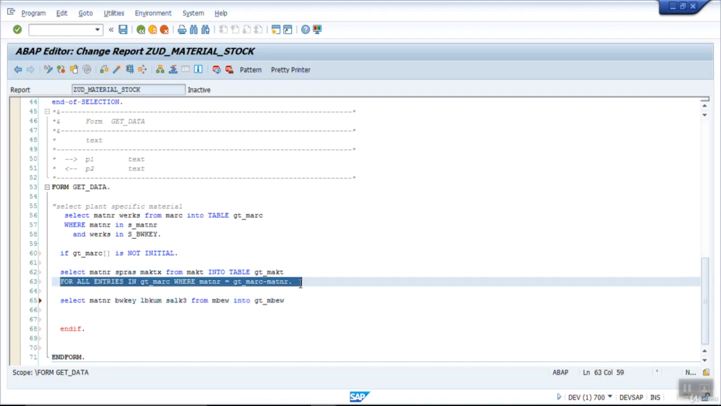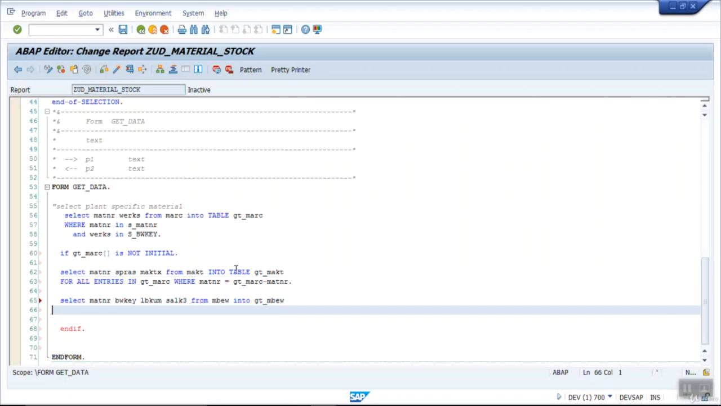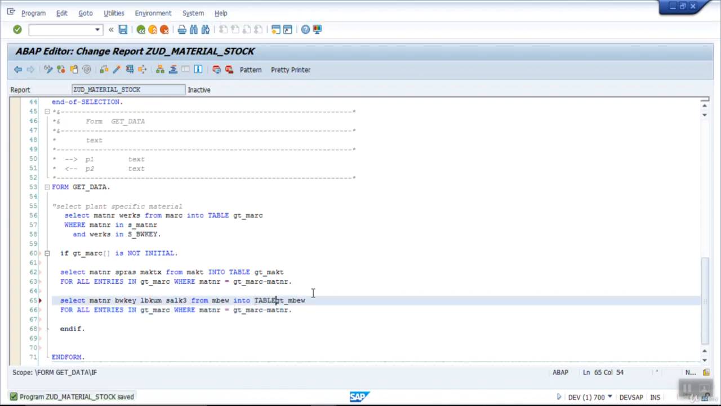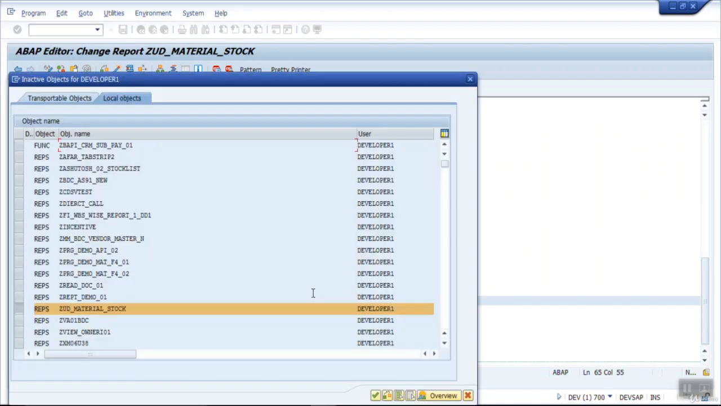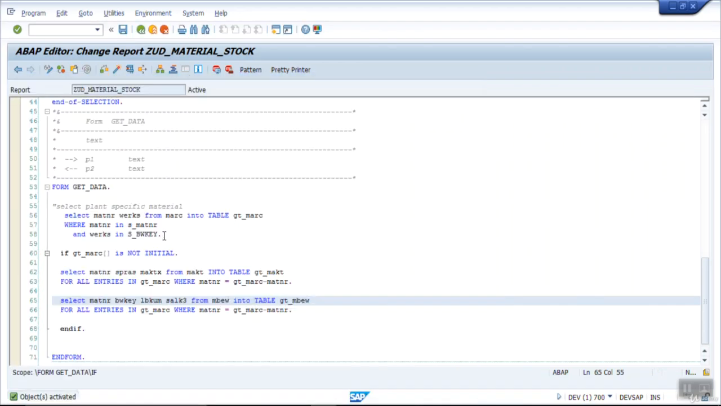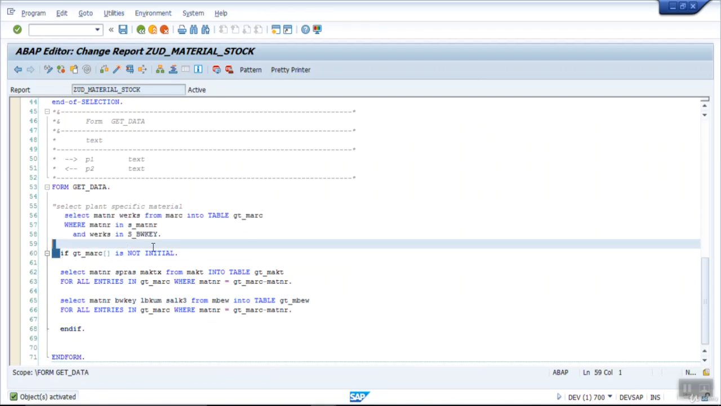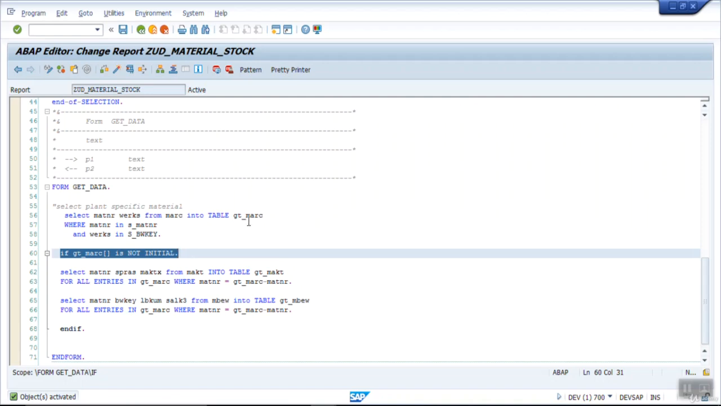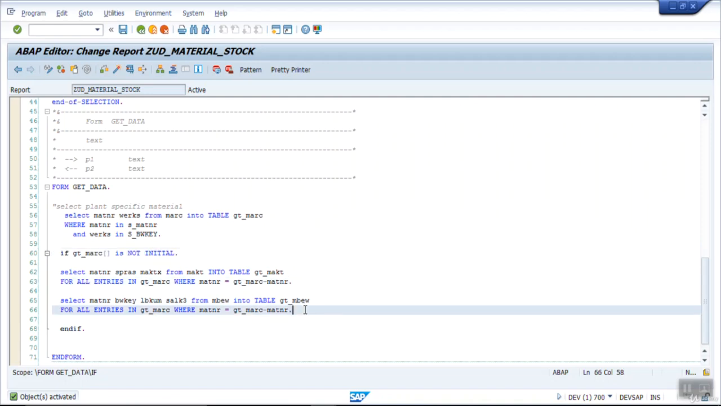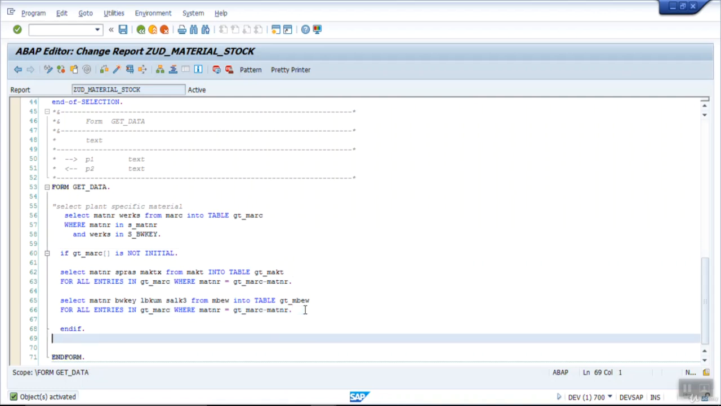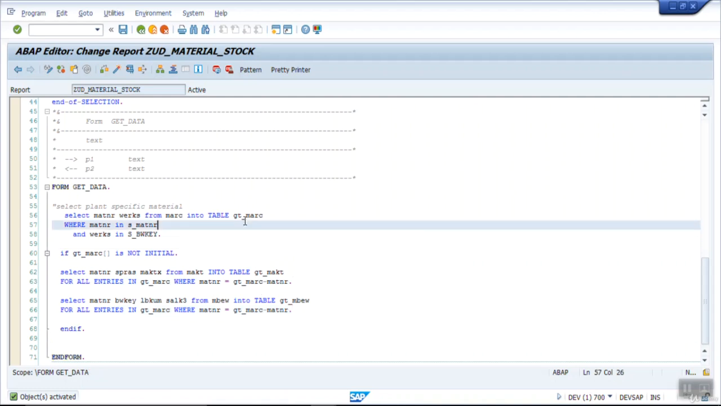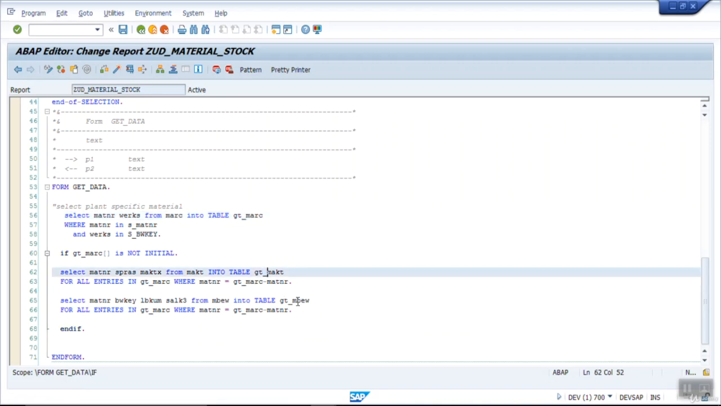Again we can write the same code, because here also I want to join on the MATNR field. Okay, save. Here write INTO TABLE, because this is a table, no error. Save, check and activate. So what I have done, first select MARC, then, to show the FOR ALL ENTRIES, we have to check if this table is not initial, then only do the next queries. So this way I have selected my data into 3 internal tables, GT_MARC, MAKT and MBEW.